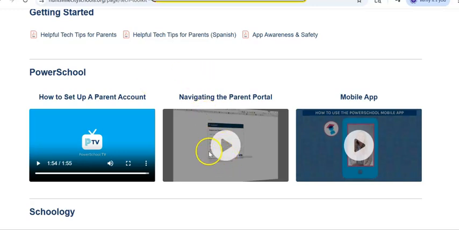And now we will go to the next video here, which is navigating. So once you have set up your parent account, you will go in and then learn how to navigate some of the functions in PowerSchool.